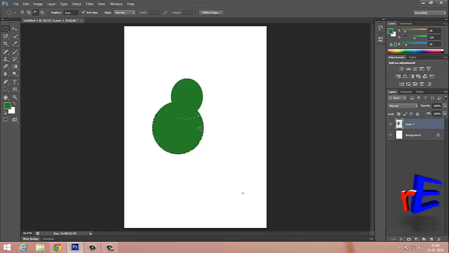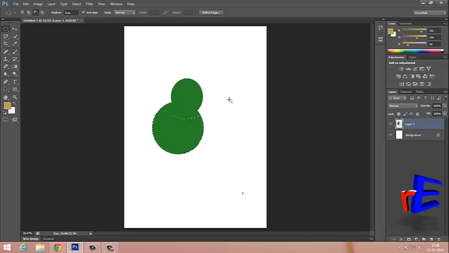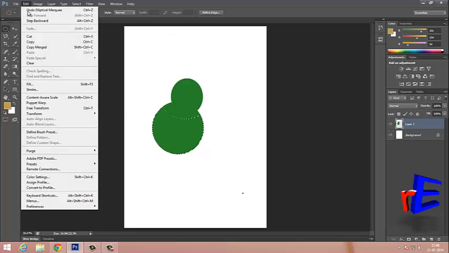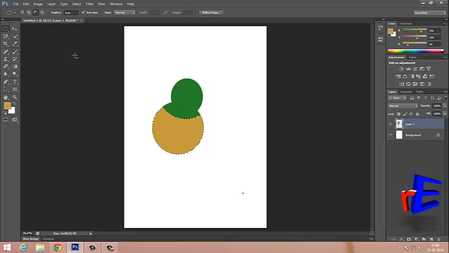I want to fill another color in this area. I'm going to fill this red, not red, this is something different color, I don't know its exact name. And now I'm going to fill with foreground color. Okay, now we got this filled. Now Control plus D will deselect.